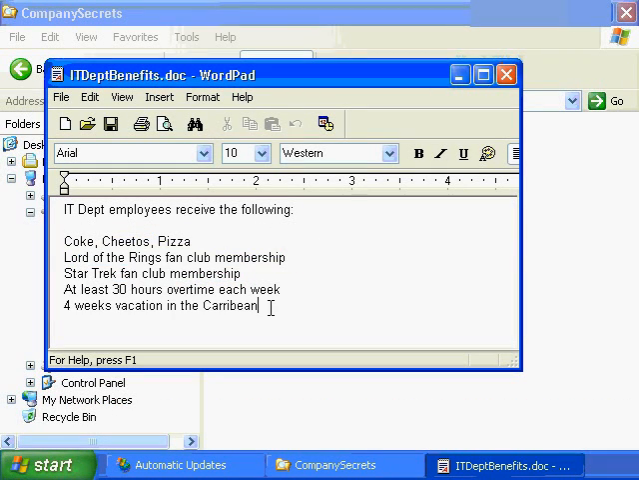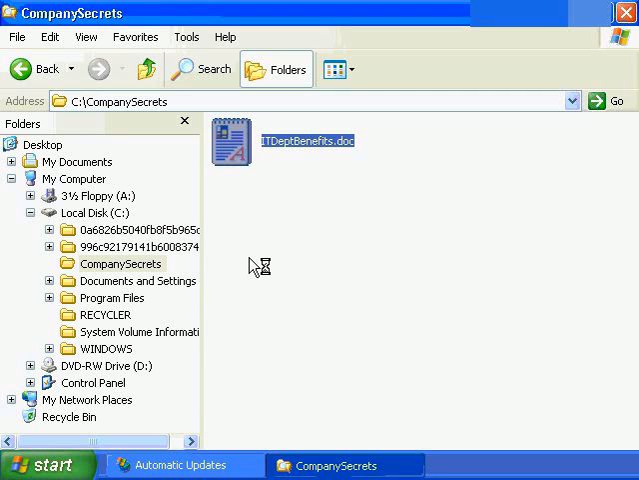So anyway, we see this document, and maybe we want to make a change to it. So maybe here we added to our own benefits. We gave ourselves 4 weeks of vacation in the Caribbean. Sounds pretty good. So anyway, now we've done that, we're going to go ahead and save this document.